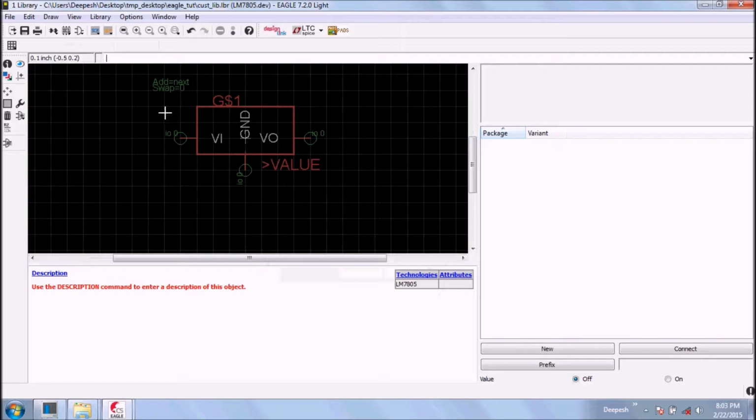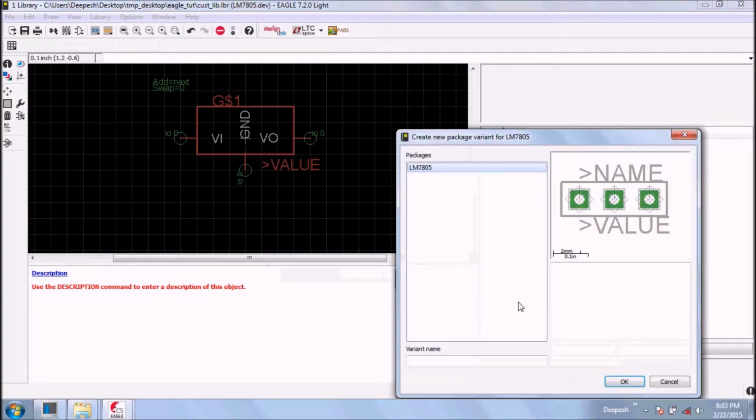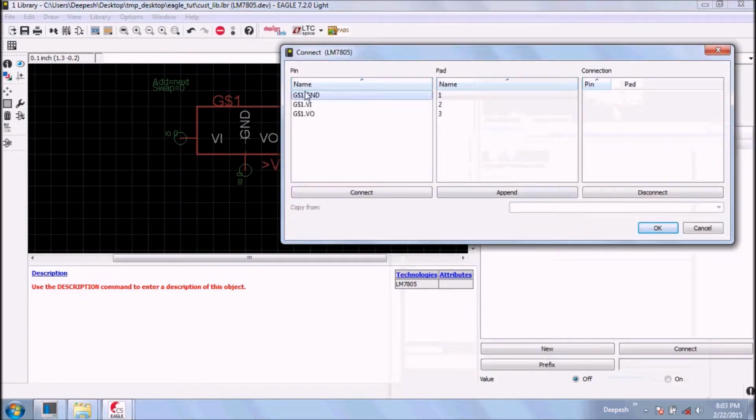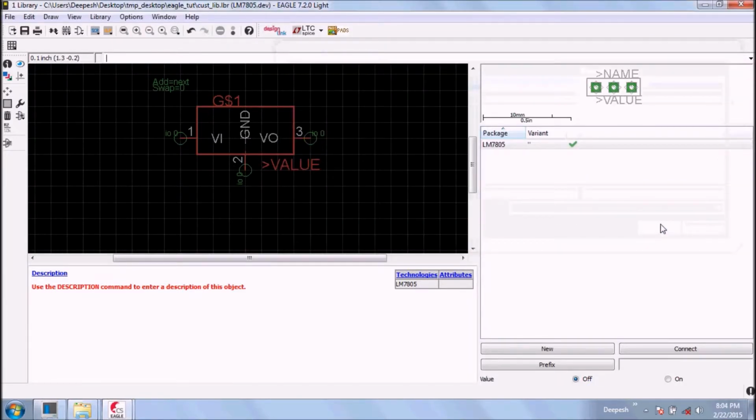Okay, similarly this is the symbol, so we already designed a footprint that's available here. So here you just click new and choose this, and okay, so it will come. Now you have to connect the pins. Ground is actually the second pin, right? So you click here on the second and connect, and V input is 1, connect, V output is 3, so connect. Okay, it has been connected.